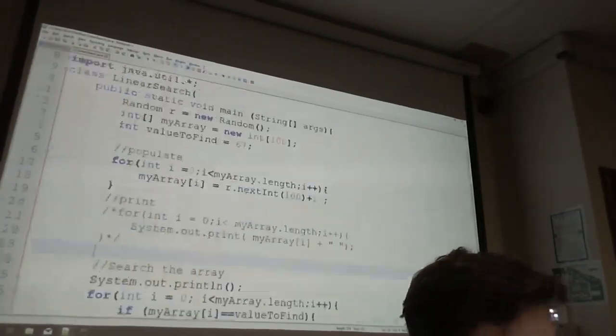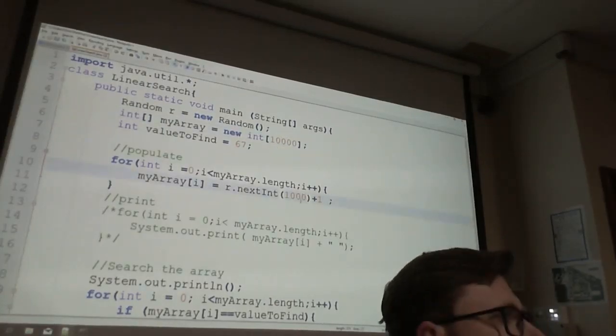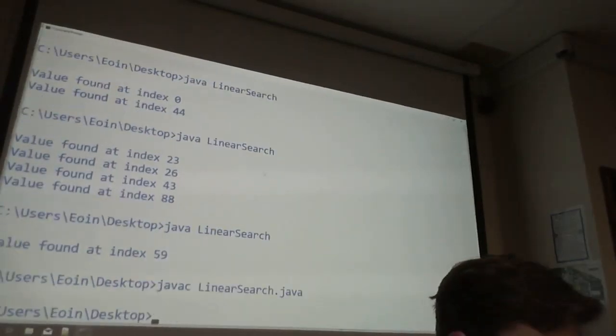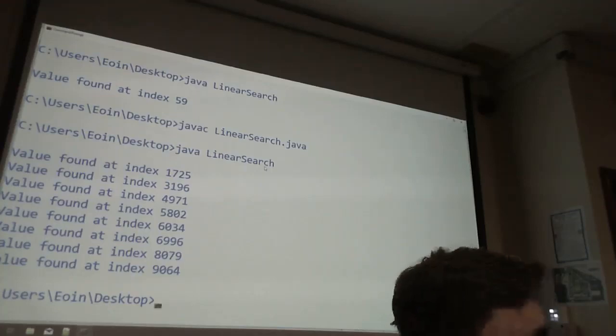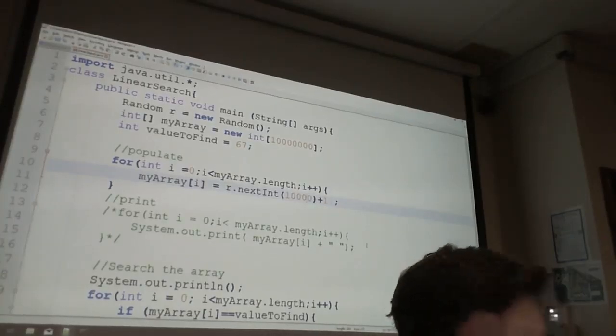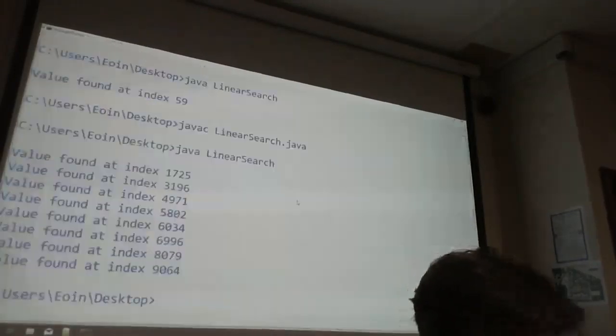If I increase the size of my array to 10,000, and increase the number generation to 1,000, jumping from 100 to 10,000 had very little effect that was noticeable. If I were to increase that then to 100,000, 1 million, 10 million, and let's say 10,000, I'm only looking for a single value between 10,000.